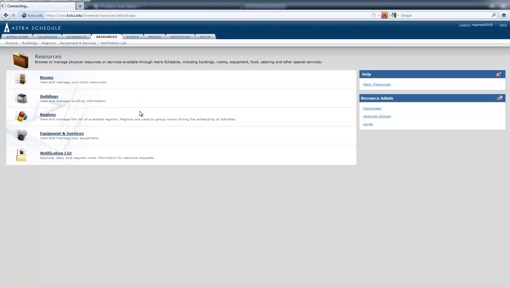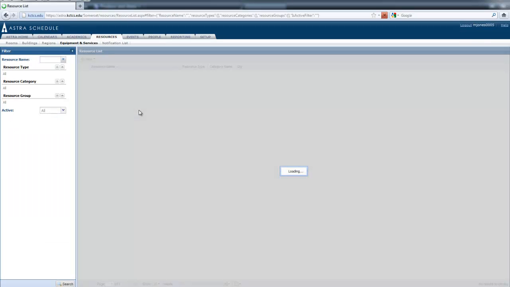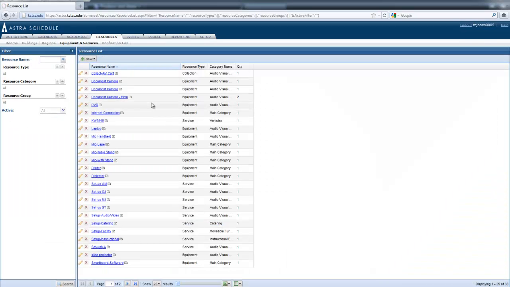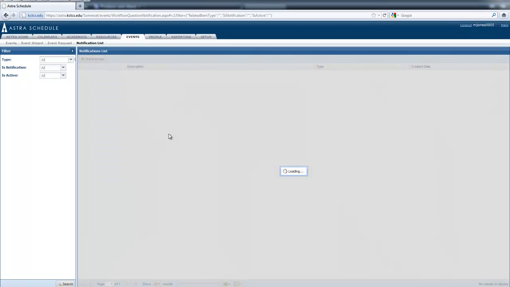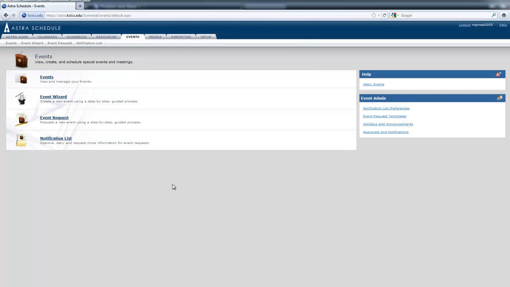We've got equipments and services here. You can track equipment like equipment rentals, loaning things out, but that's in this area. We also have notification lists. This is used in your event area. Also, if you were going to rent out, say, a laptop, if you set up this area, it would show here that someone was wanting to loan out a laptop or to reserve a laptop, and it would show up there. So now I'm going to go to the Events tab.